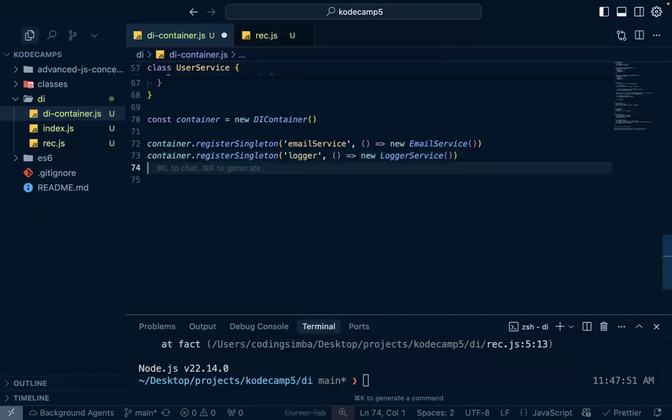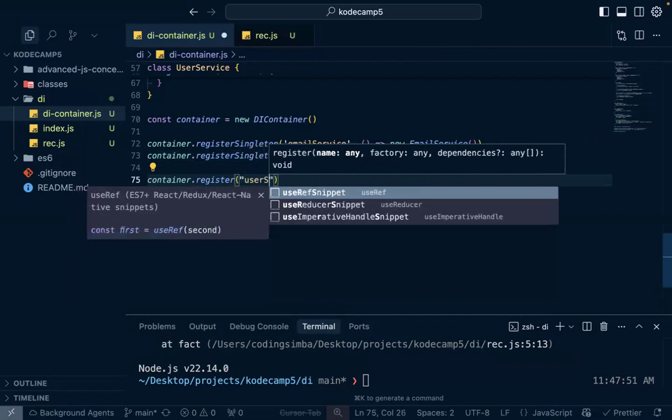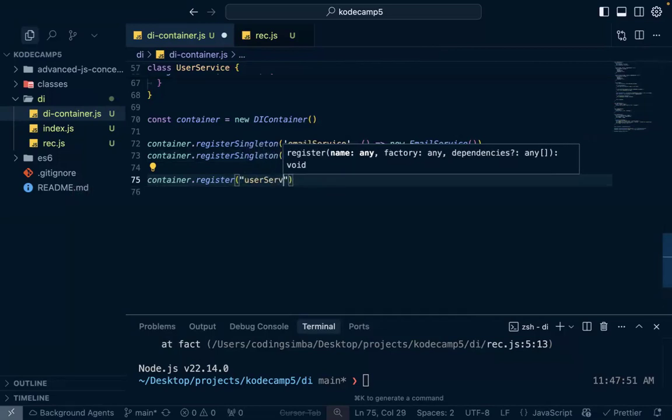Now we want to register an actual service that depends on the email service and the logger service, which is a user service. So we write container.register. Now what is the name? The name is user service. And this user service has dependencies.